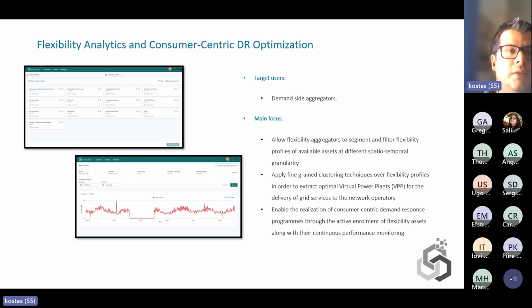The user is able to get insights about the flexibility potential of the asset that is now part of his or her portfolio, and to proceed with clustering techniques in order to set proper VPPs, virtual power plants, that will facilitate the aggregator to participate with pools of flexible assets in the delivery of grid services for network operators. In general, the aggregator may offer the flexibility under different services, but under the context of the Synergy project, the main target is the provision of flexibility services for the needs of grid network operators.